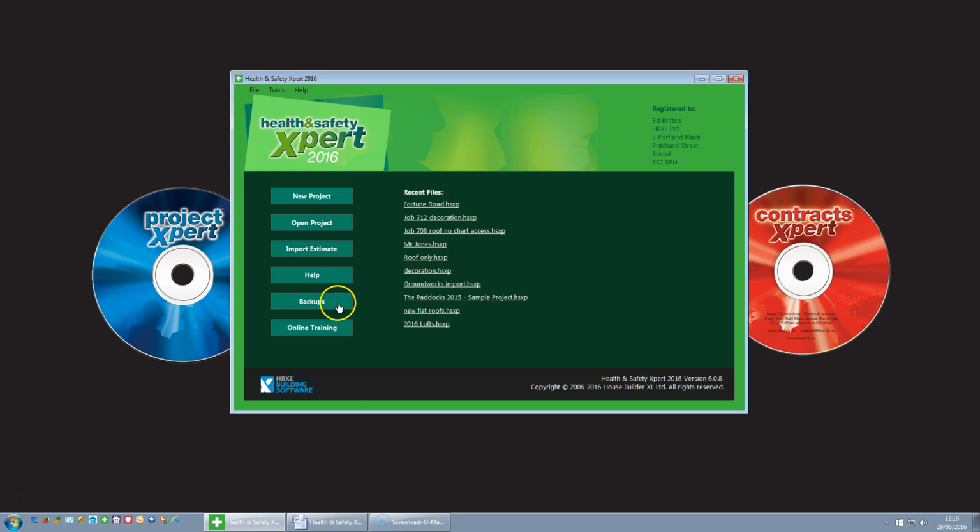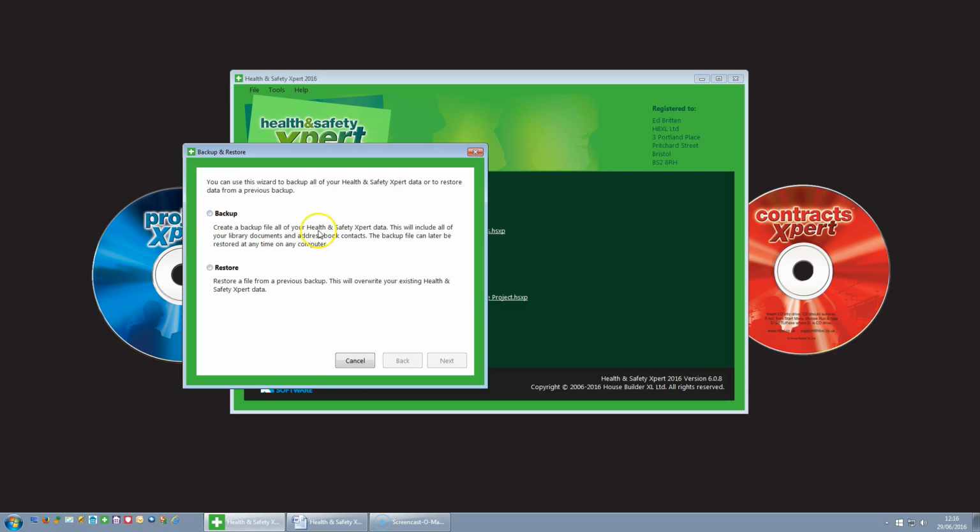The Backups button allows you to back up your Health and Safety Expert data. Now this is not a backup of your actual projects, it is a backup of your details and all the additional information that you've added to Health and Safety Expert, such as clients' addresses, subcontractors' addresses, local authorities, etc. and any modifications that you have made to things like risk assessments, COSHHs, etc. The Restore button allows you to import this data.